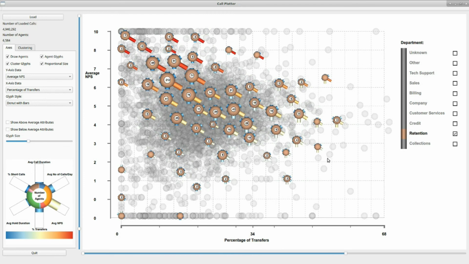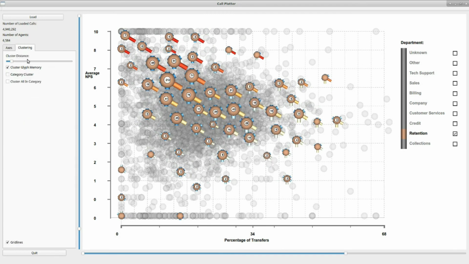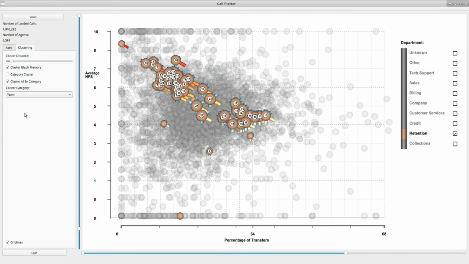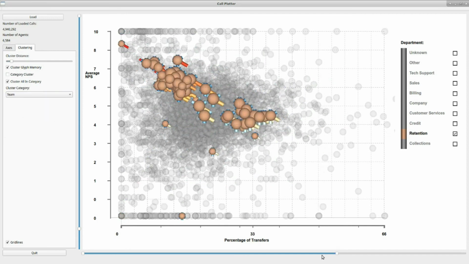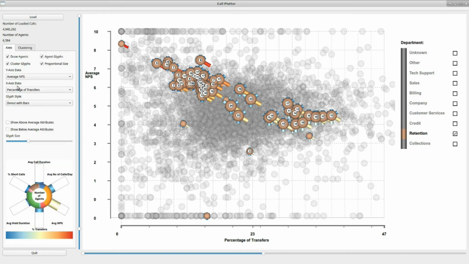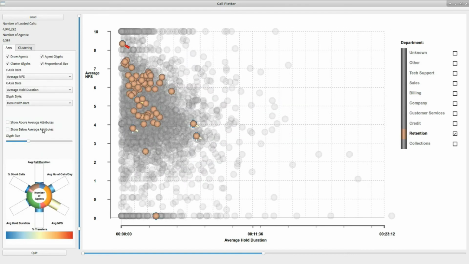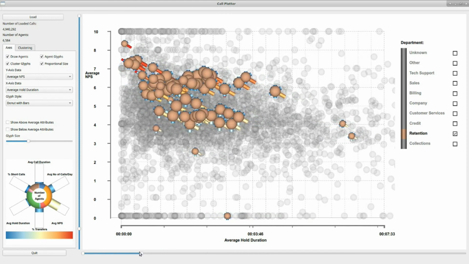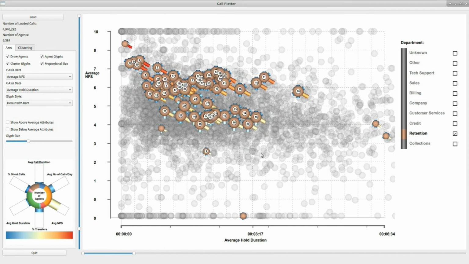The user decides to cluster agents by their team to see what effect this has. It is noticed that the 8 o'clock bar, representing hold duration, is slightly longer on calls with a lower customer feedback, so the x-axis is changed to hold duration to study this further. Some correlation can be seen again, but noticeable again is the difference between teams with a high percentage of transfer calls and those with a low percentage of transfers, as indicated by the 6 o'clock bar.